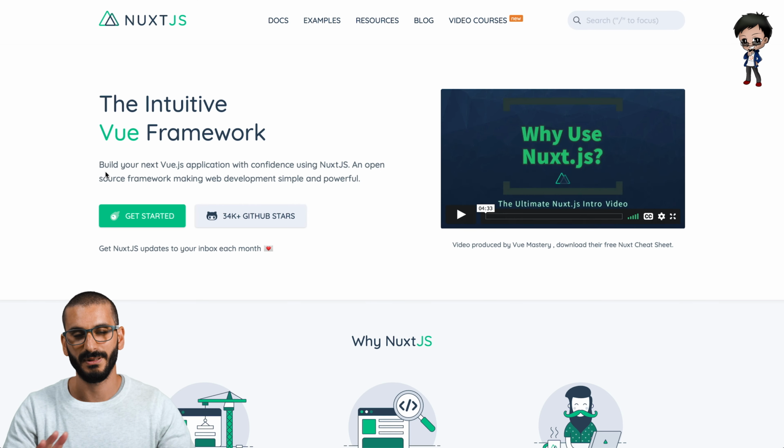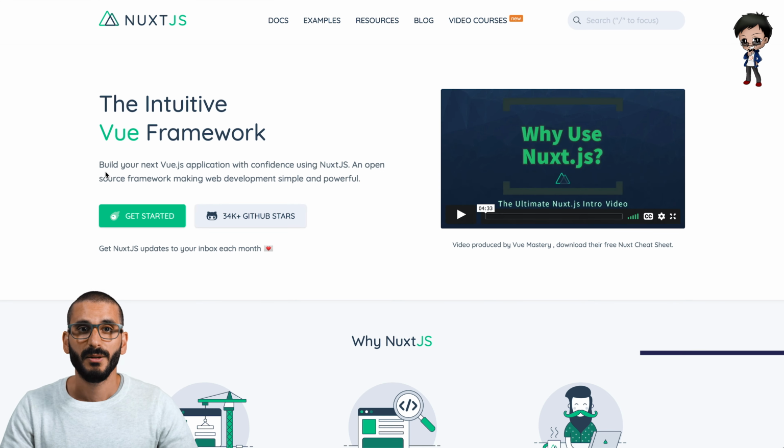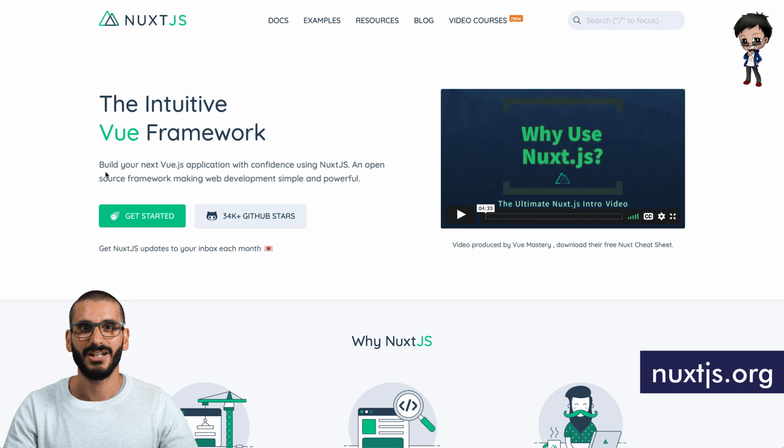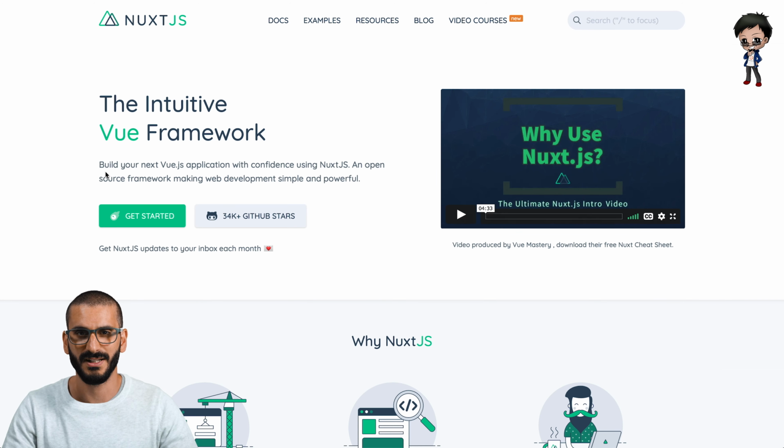Let me give a brief explanation of the tools we're going to be using. We're going to be using NuxtJS. It's an intuitive Vue framework, an open source framework making web development simple and powerful. It has a really great wizard when you start creating an application. It asks you if you want to use Yarn or NPM, if you want to use Bootstrap, Material, Vuetify, other UI frameworks, Tailwind, etc., and also what testing frameworks you want to use. Such a great way to start an application.